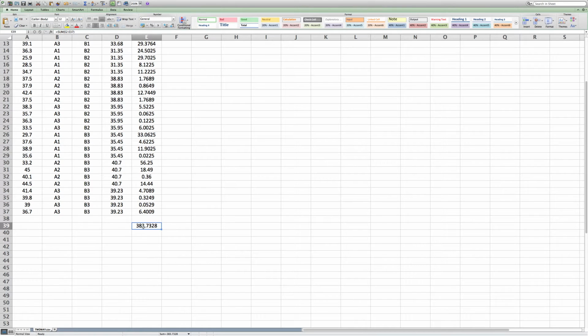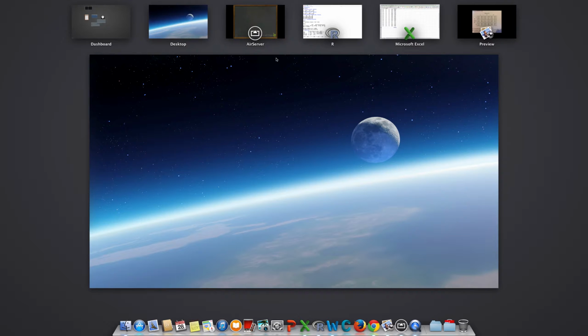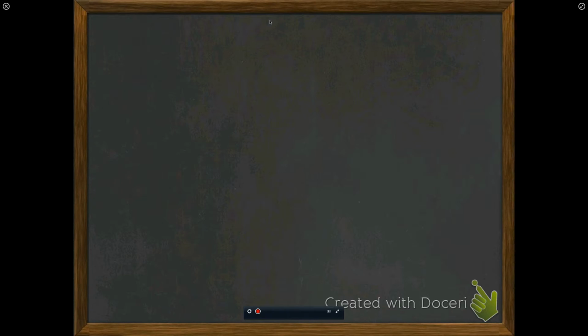I certainly don't think it's cheating. It actually makes more sense than sitting down and doing this by hand on your calculator. Now the whole reason I want to illustrate that is I want to illustrate the calculation of the F statistic and the p-value.